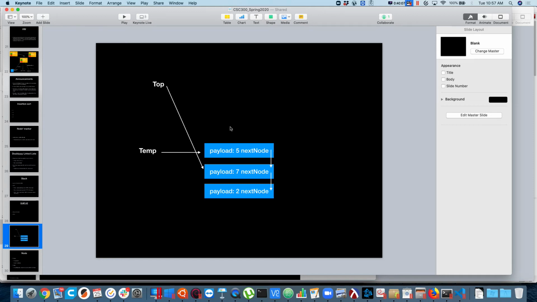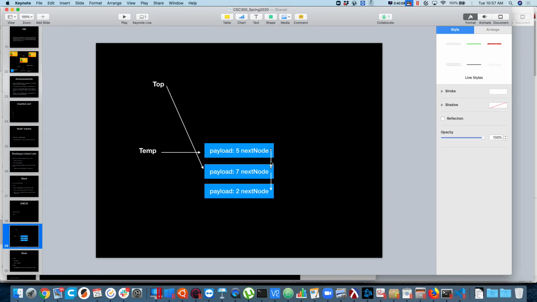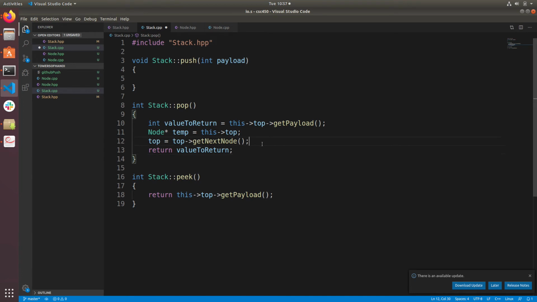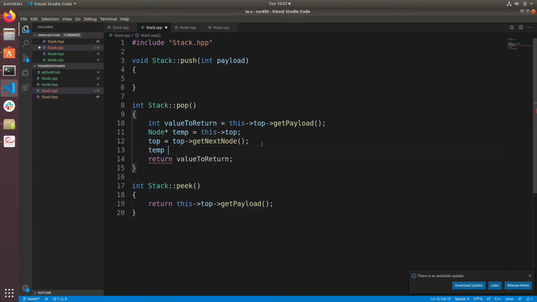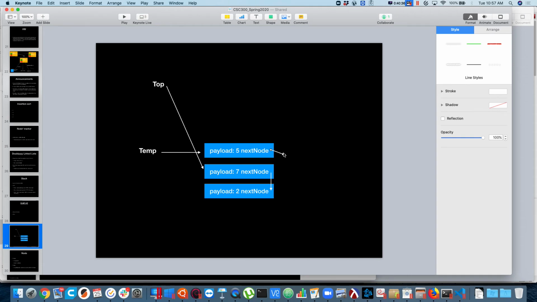Well, you have a couple of options here. I would usually set temp's next node to null. I would fully disconnect this, even though it's not really needed. So I would say temp dot set next node to 0. So that will detach temp from our list, from our stack. So now temp looks like this.